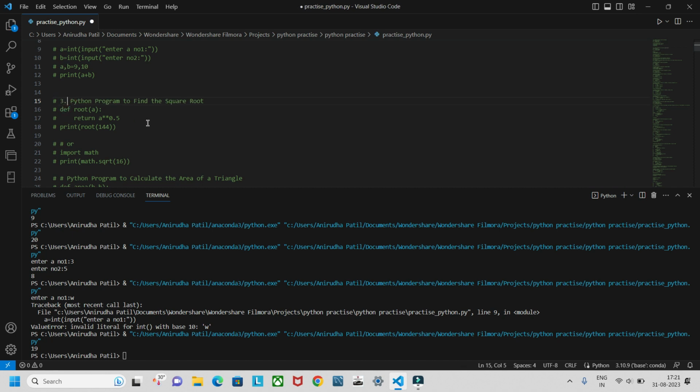Okay, the next code is the third one, to find the square root. How do you find the square root of a number? For example, if you give the number 4, it will give us the root of 4, that is 2. Similarly for 16, the root is 4, because 4 times 4 is 16. I might have said it a bit confusingly, but that is the idea.